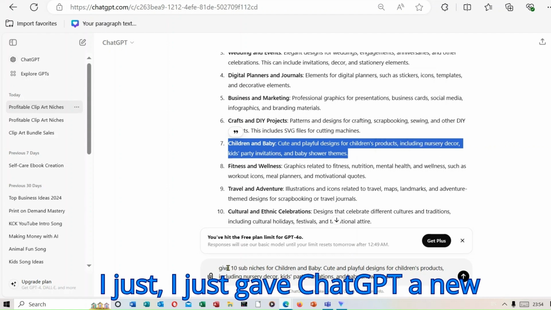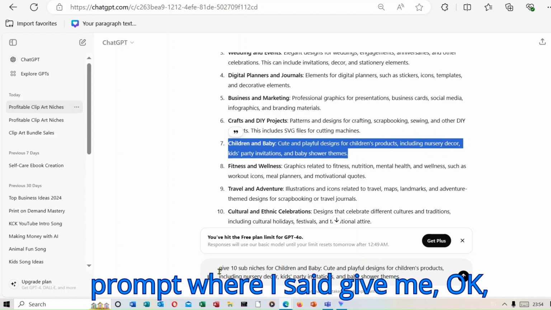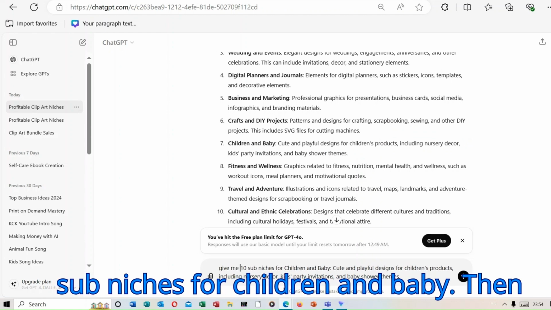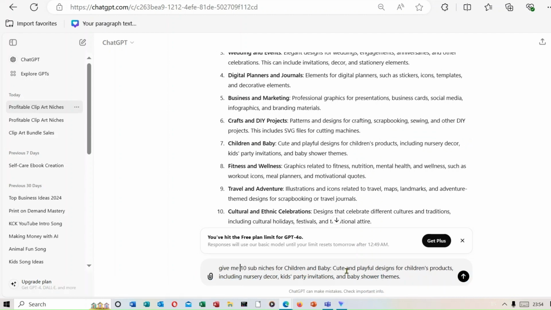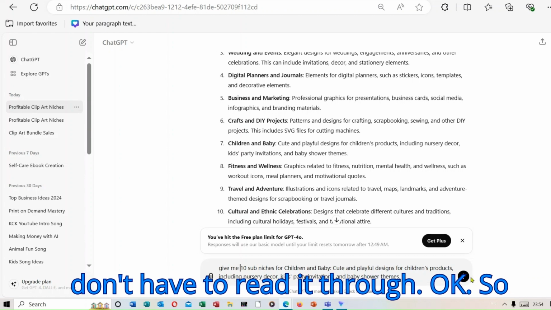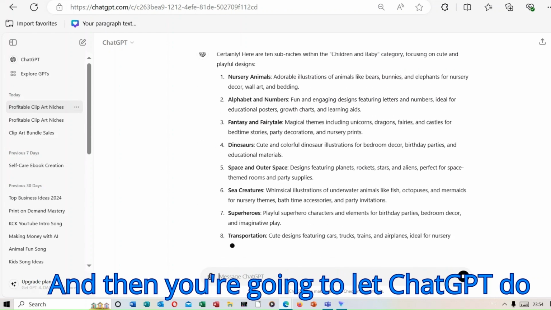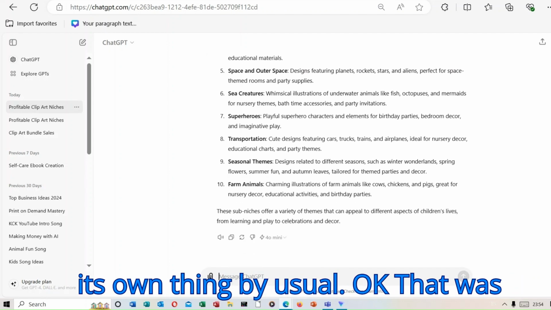So I just gave ChatGPT a new prompt where I said, give me 10 sub niches for children and baby. Then, okay, like the whole entire thing. I don't have to read it through. So you're just going to click on that, and then you're going to let ChatGPT do its own thing per usual.